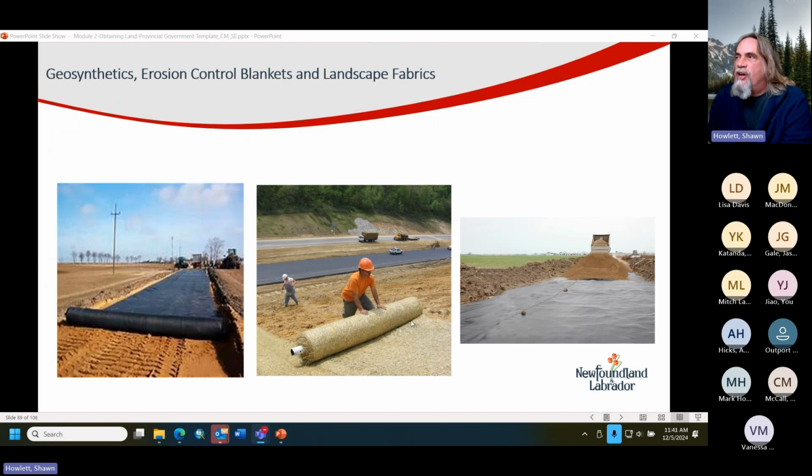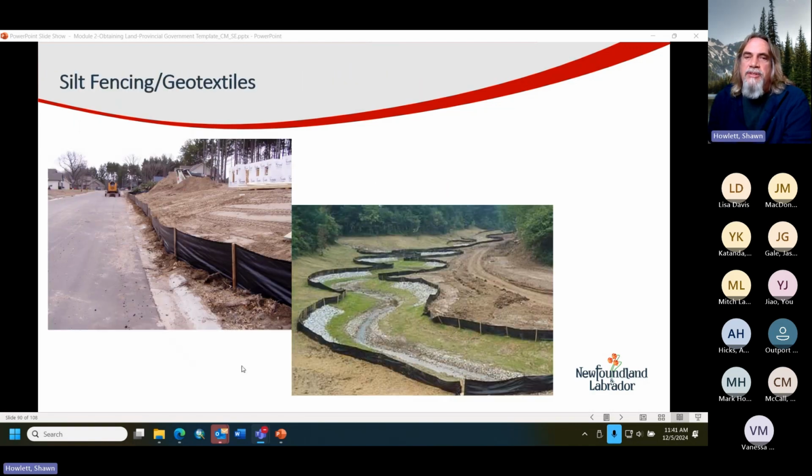Geotextiles and synthetic stuff and brush mats, all this kind of stuff you've seen during construction. Not overly prevalent in agricultural use, but can be. It's just another tool in the toolbox. Silt fences and geotextiles, you've all seen these. Anywhere there's construction going on, you've seen these.